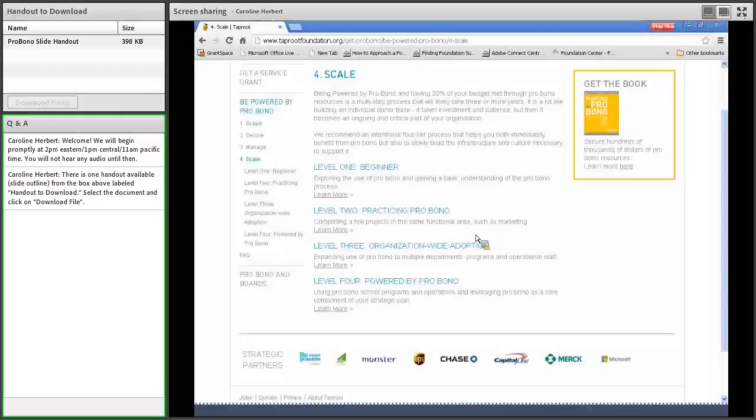When you've completed a successful pro bono project, you move to practicing pro bono. And in this stage, you're really practicing and honing skills. You're focusing on getting strong in one functional area, let's say marketing or HR. When you're ready for the next level, you've successfully completed 3 or so projects in this area, and then you move to organization-wide adoption. At this stage, you're essentially beginning to do pro bono across functional areas, some in marketing, some in HR, some in strategy, for example. And then the state of nirvana in Taproot land is powered by pro bono.